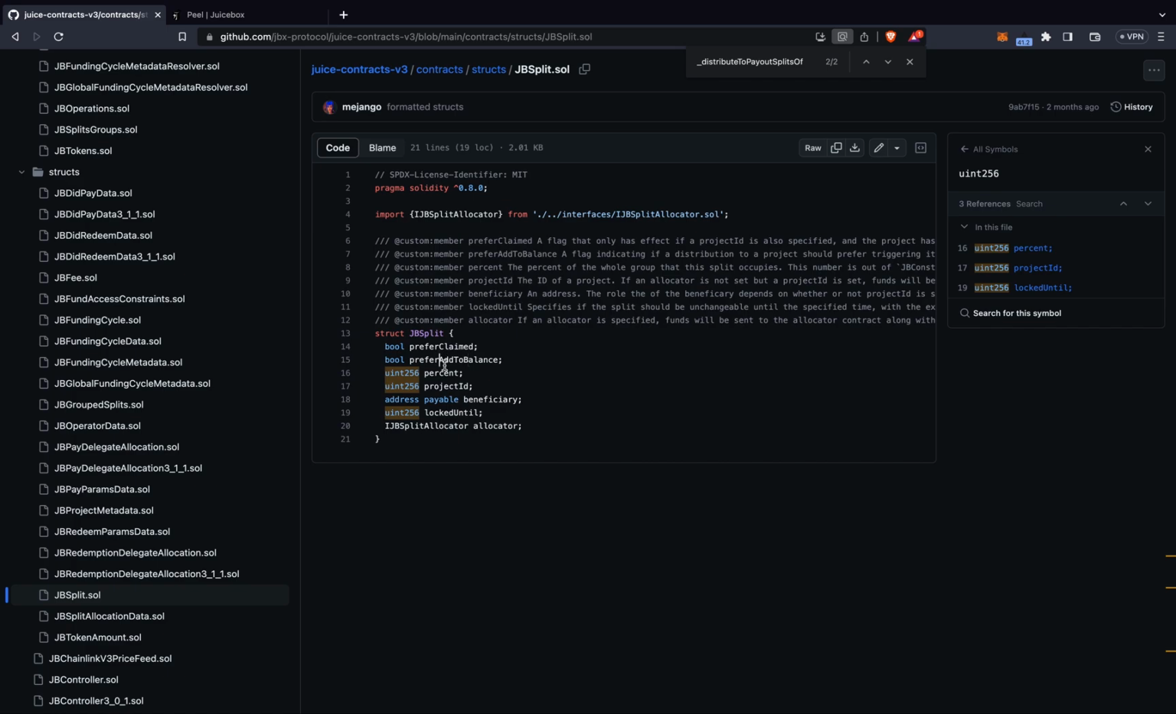And so a claim would do what with the tokens in relation to the project that's being paid? So the preferred claim flag is like, do you want the balance of these tokens to just be stored in the JB token store to later be claimed into ERC20s if one exists for the project? Or as part of this operation, do you already want to claim the ERC20 and send it to the beneficiary?